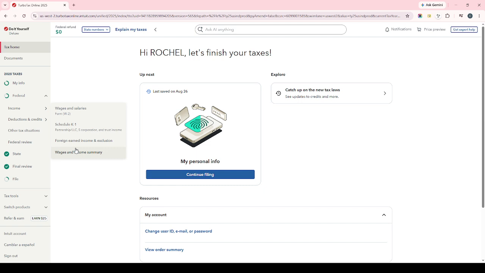A quick review now can save time later if the system flags an issue or produces a result you weren't expecting. Once all of the policy numbers, monthly premium amounts, and SLCSP figures have been entered, review the section for accuracy and continue to the next part of your return.